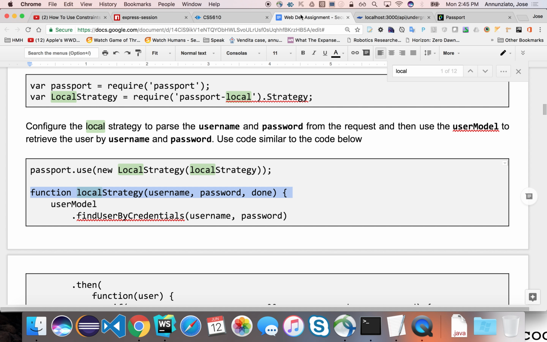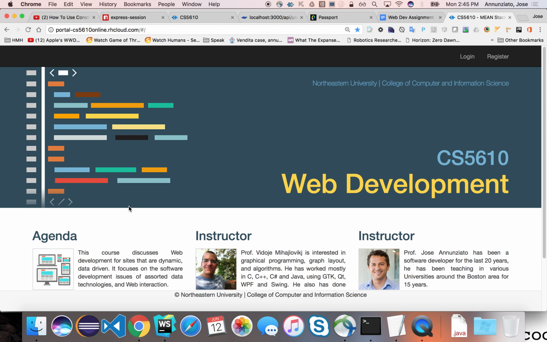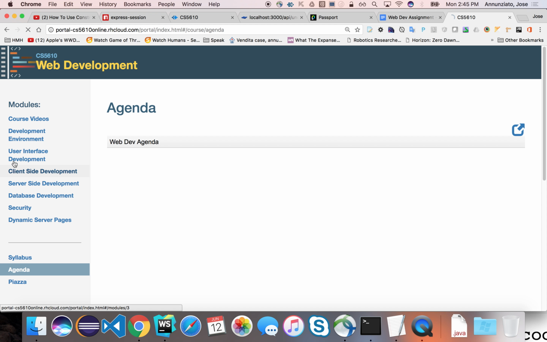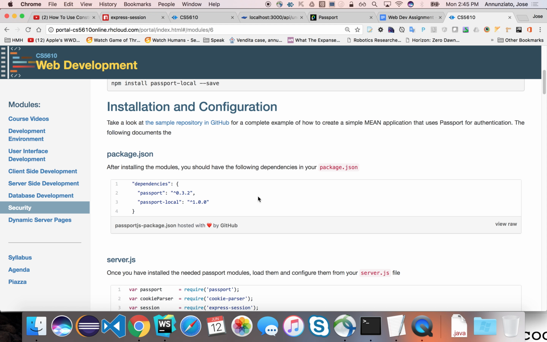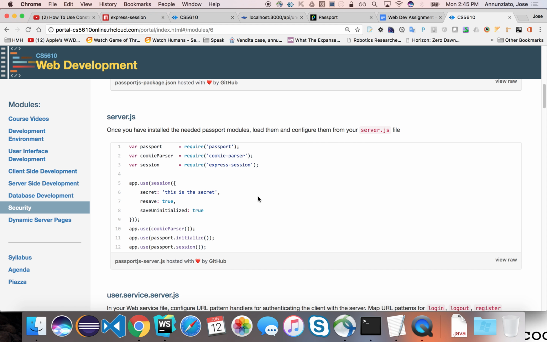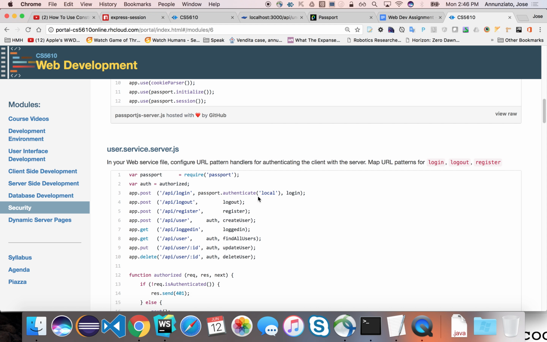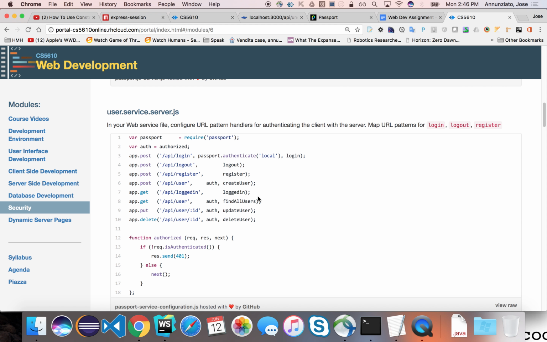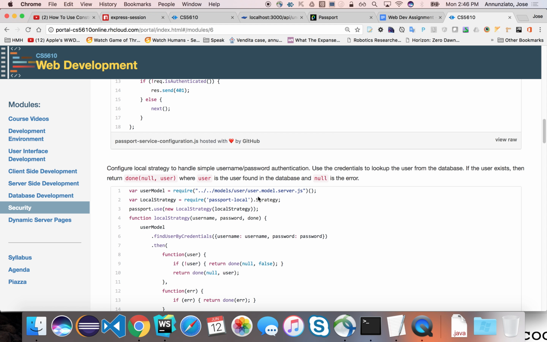Now, in addition to the assignment, I believe, let's see, portal and security. Right, there's a couple of steps in here that are a little more step by step. How to configure this, and also what you can configure on the server side. So it gives you some more information.